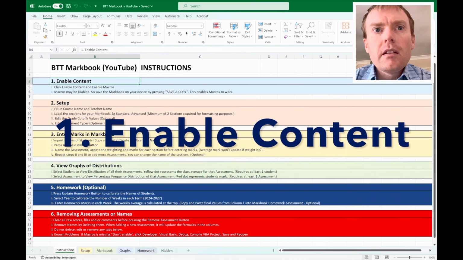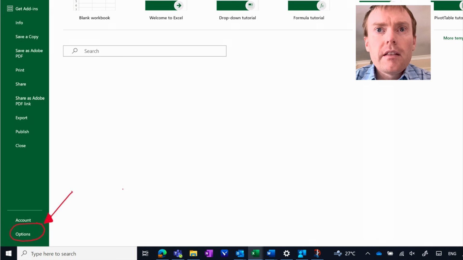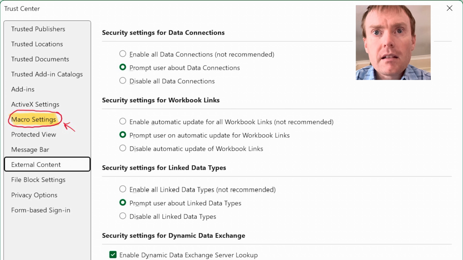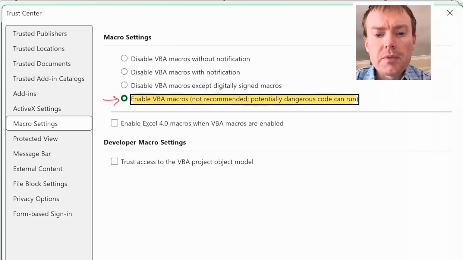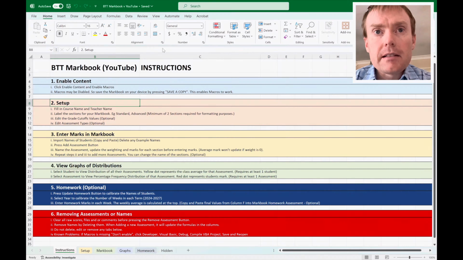Firstly, you need to enable content and macros. To do this, you need to click on File, then Options down the bottom left-hand corner, and then click on Trust Center, then Trust Center Settings, then Macros Settings, and then we need to enable VBA macros by selecting the fourth option as shown. It's really important to click OK and then OK again to save these settings.